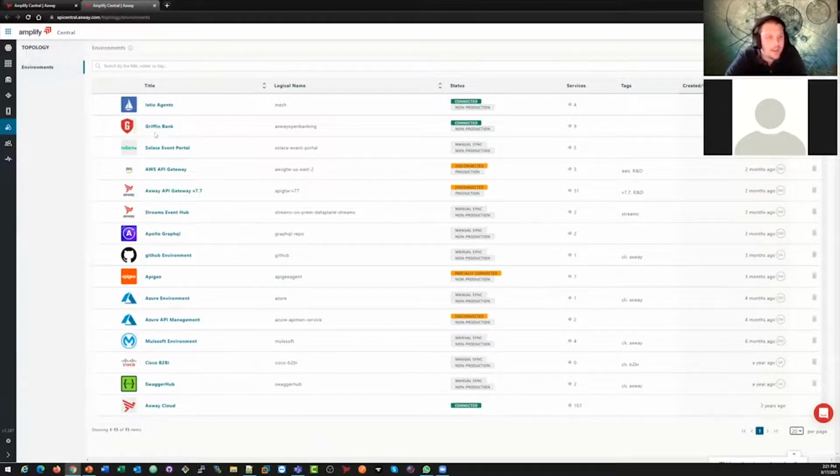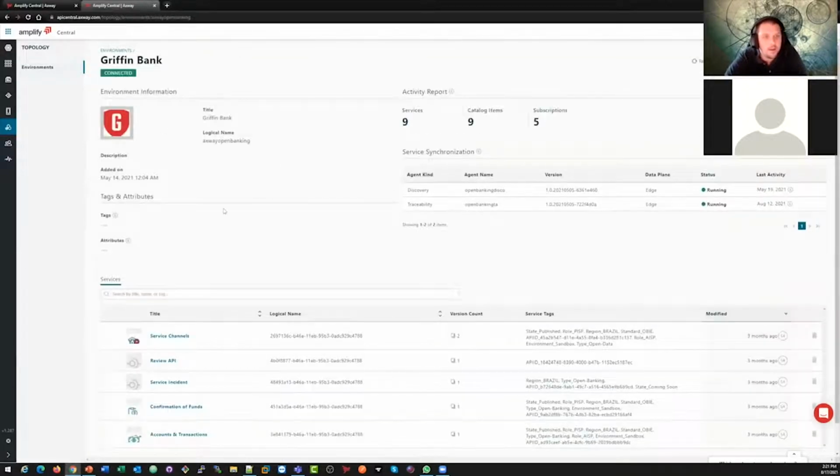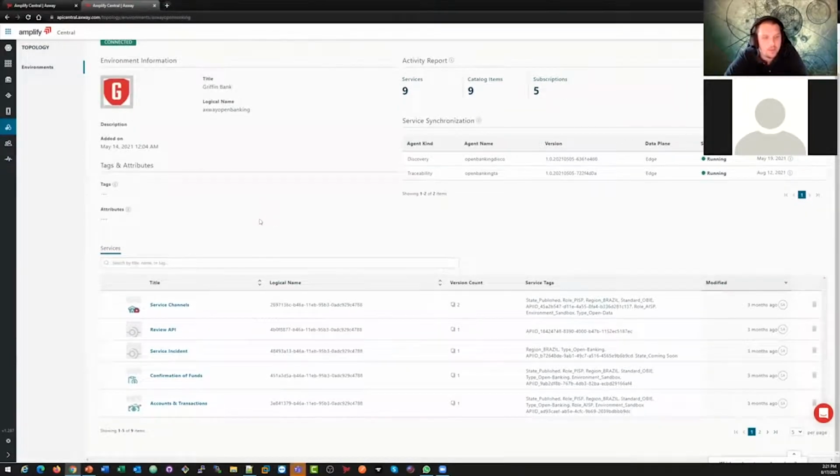But let's go ahead and hop into one of these and take a look. So in case you weren't aware, Axway's been doing a bunch with open banking of late. So we have an open banking environment here. And if we take a look in here, we can see that we have a number of different assets that have been checked in. All these have been automatically brought in.